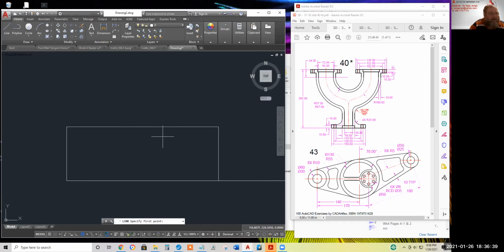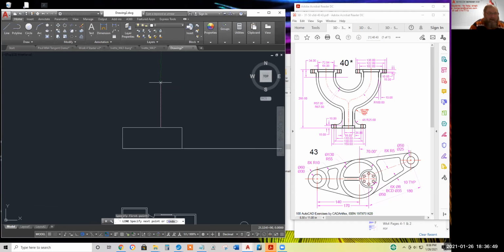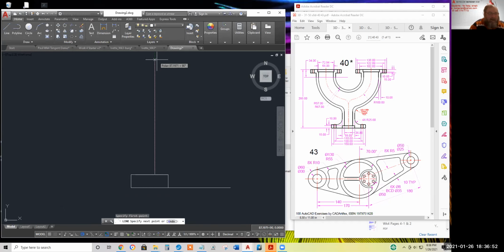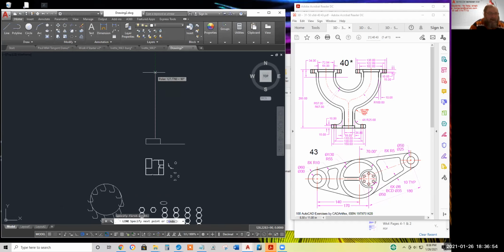We'll draw an excessively long line from the end of our 30, half a 36 line, making sure it's plenty long. Again, my technique is draw long and trim back. Now let's see, 15 up. We'll make it excessively long.